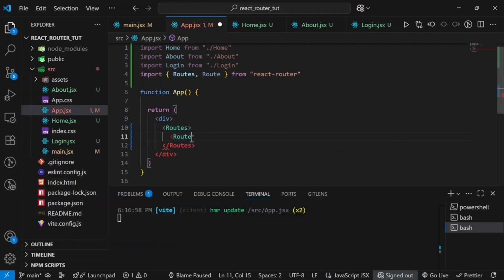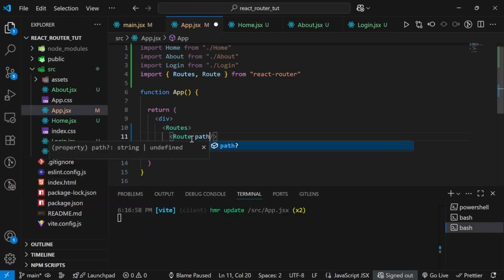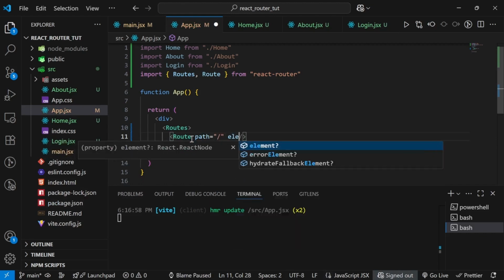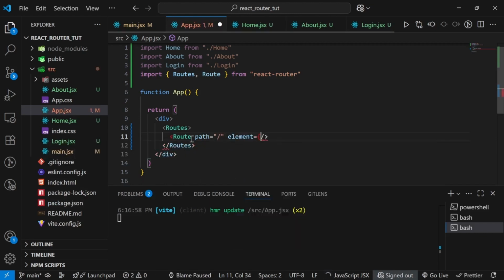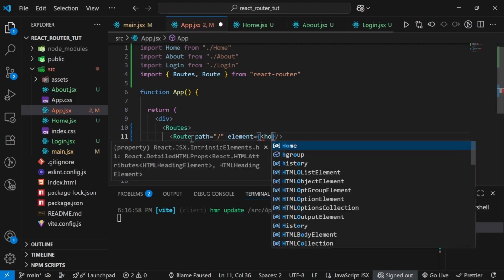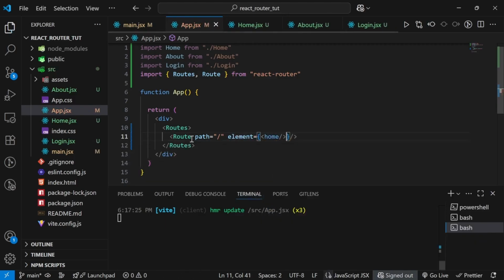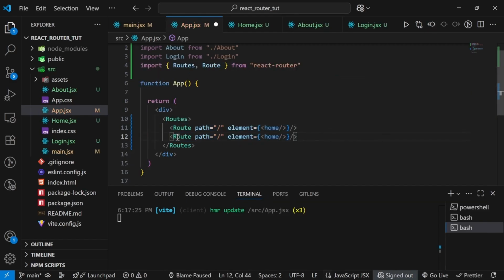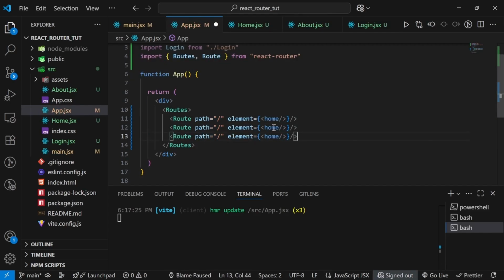Okay, so as of now, the first route I'm going to set up, and this will take two things as we have already seen in the syntax, the path. So first, for home page, I just want to give the path as a slash, and the element is going to be the Home component, which we have created. In the similar way, I am going to create two more routes, which is for my login component and my about component.